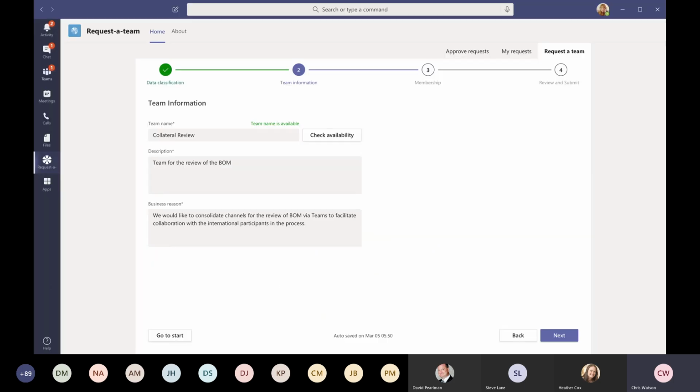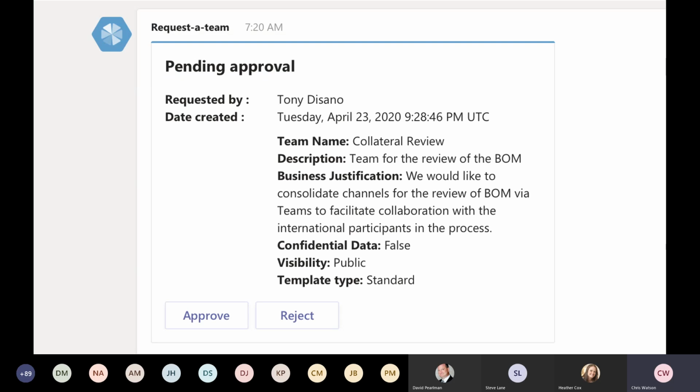So I'm like, all right, guys, I'm going to let you request a team. So we give them this page. They request a team and it asks them to give a team name that you want, give a description, and then tell us why you need it. Once you've filled out all of that information, we're going to send that to the IT team or whatever team you specify. They're going to get a card within a Teams channel that says, hey, somebody submitted a request and here's what they want. Can they do it or are they not allowed to do it?